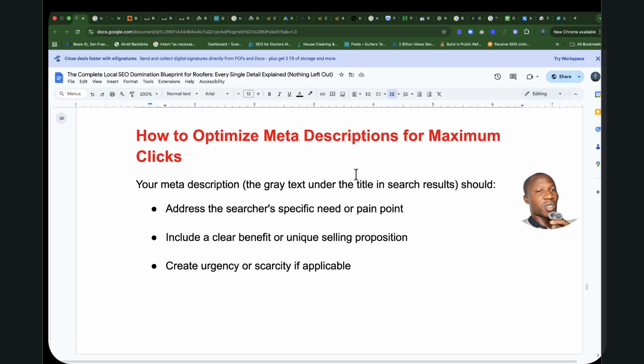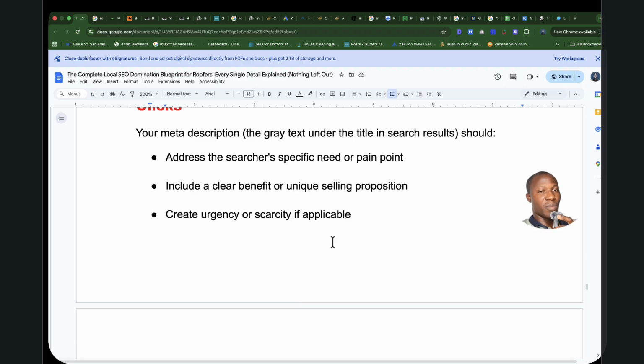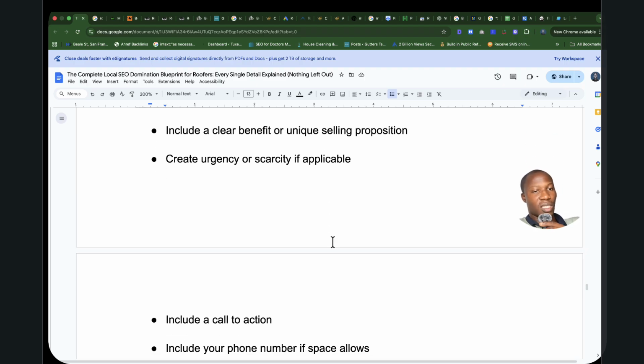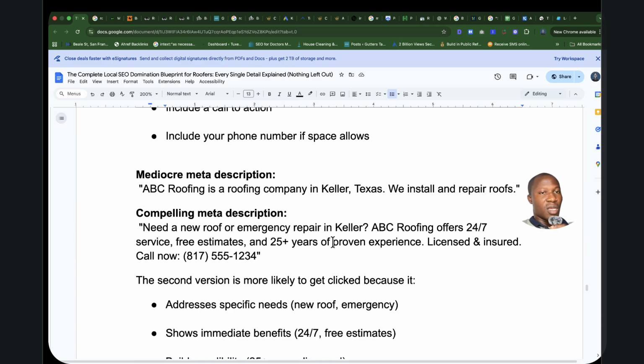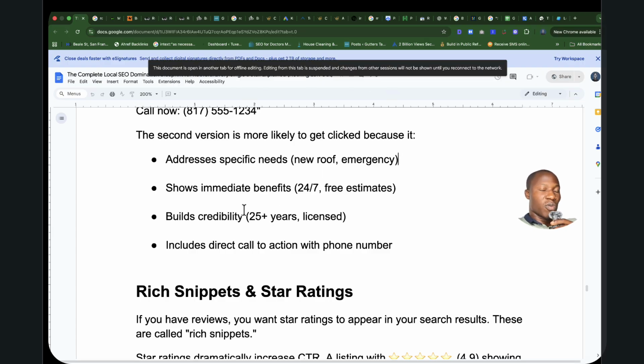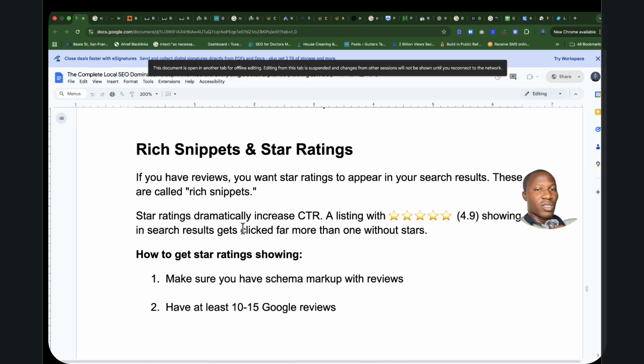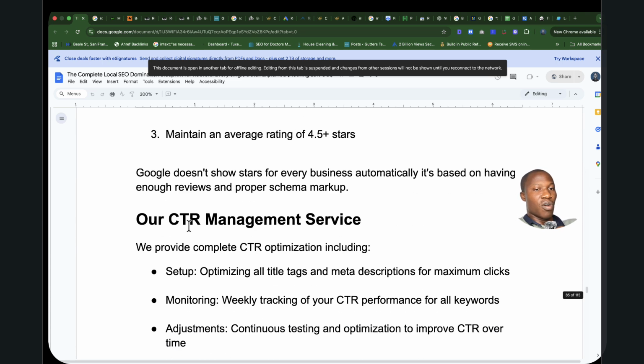Then how to optimize the meta description for better use. Address the specific needs and pain points. Include a clear benefit, a unique selling proposition. Create urgency or scarcity if possible. Include a call to action. So you don't want a mediocre description like: ABC Roofing is a roofing company in Keller, Texas. We install and repair. No. Need a roof repair or emergency repair in Keller? ABC Roofing offers this, licensed, insured. Call now. This addresses the specific needs, new roof, emergency. Shows immediate benefits, 24 hours, free estimates. Builds credibility, 25 years licensed, and includes a direct call to action, the phone number. So this allows you to also show up in the rich snippets on Google.